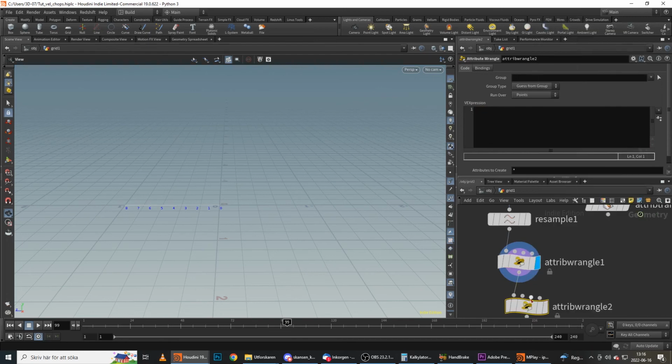Then I do another wrangle, and I'm just going to set the width for this. So what I'm going to do is I'm just going to say f@width equals a ramp over curve view, because we have curve view now, as you know. Just going to do width, and I'm just going to do @curveview. And we also need an amount for this. I'm going to do a float channel for that as well, which I call amount.